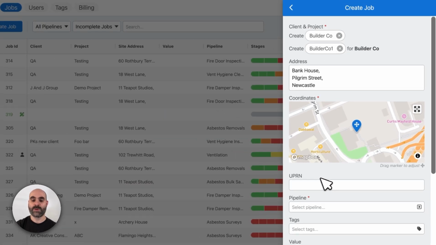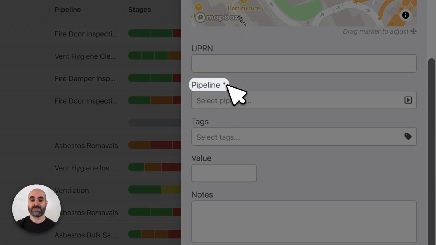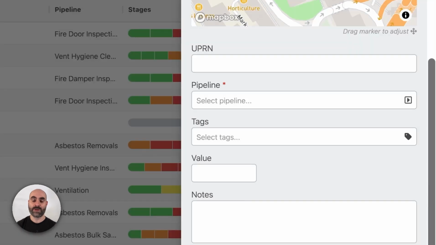Next is the UPRN. UPRN is Unique Property Reference Number. Most people aren't going to use this. Generally, it's just councils, housing associations and the like that use UPRNs. So you can skip this. You'll notice some fields have a star, and that indicates that they are required. So UPRN is clearly not required, whereas this next field, pipeline, is required.